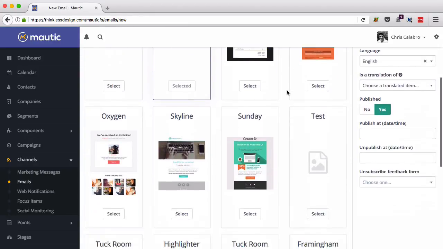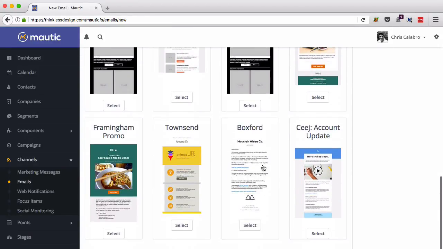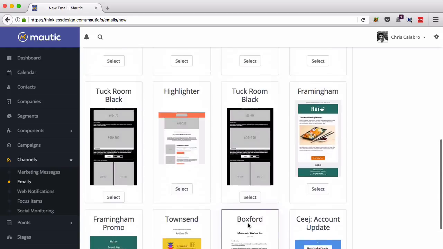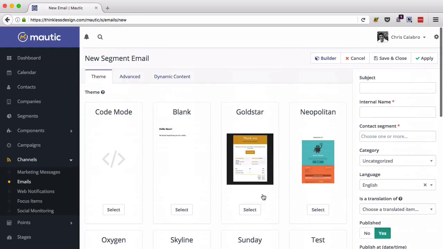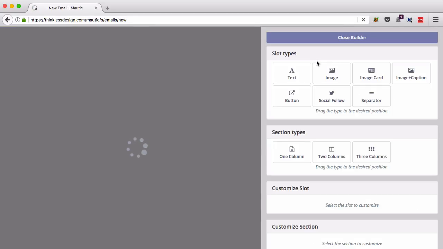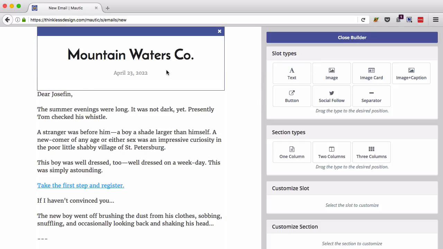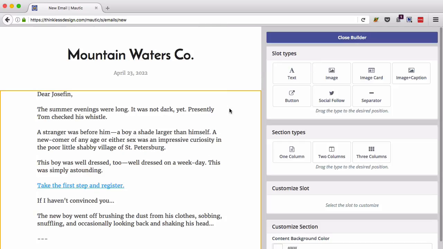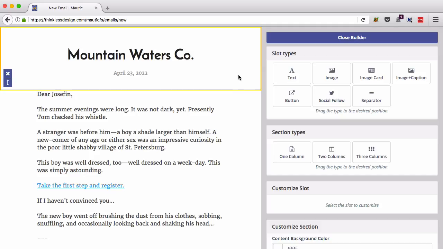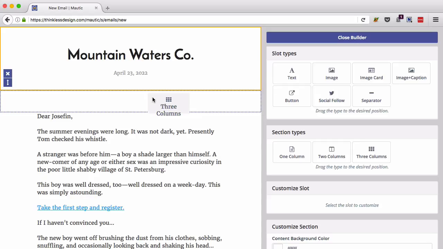So let's say you're working on a custom theme like this one, which is a custom theme I'm working on. Now, if I open up the builder, you can see I have some slots here and also sections. And what I'm going to do is drag in a new three column section.